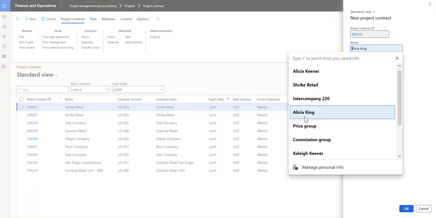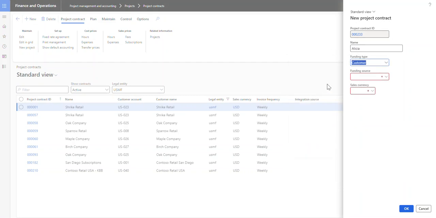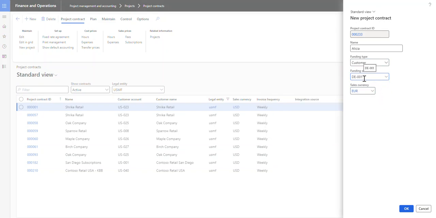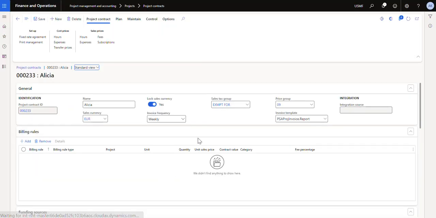So if you go in here and create a new contract, I'll just call it Alicia. Again, this can be funded by a customer, an organization, a grant, or you could put it on hold. I'm not sure how you would do that necessarily, but you could do that. I'm going to say customer, and then I'm going to pick my customer. All right, so again, this is the customer, and this is the contract name. And you can have multiples on here, just so you know. You can have multiple funding sources.